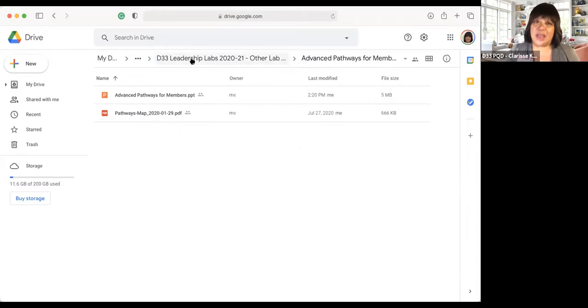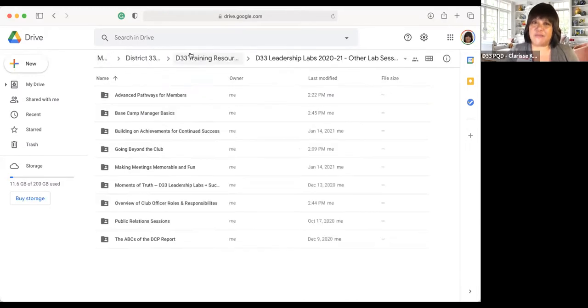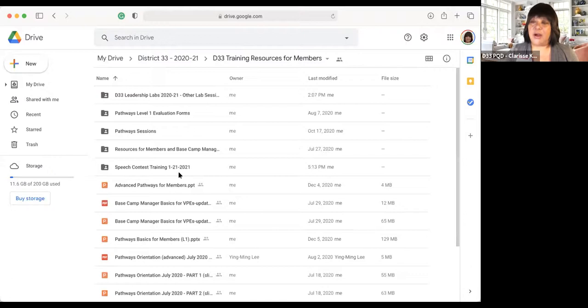And again, everything on this drive is for you as members to access and use. These are resources. Feel free to take the PowerPoints, make them your own, and use them for yourself or for your club, especially if you're a VPE. If any of this is helpful to make your life easier as a club officer, have at it and use it. This is for you to be able to use.